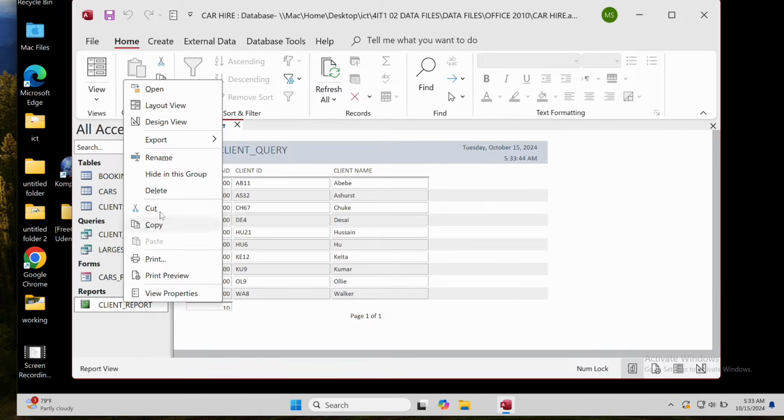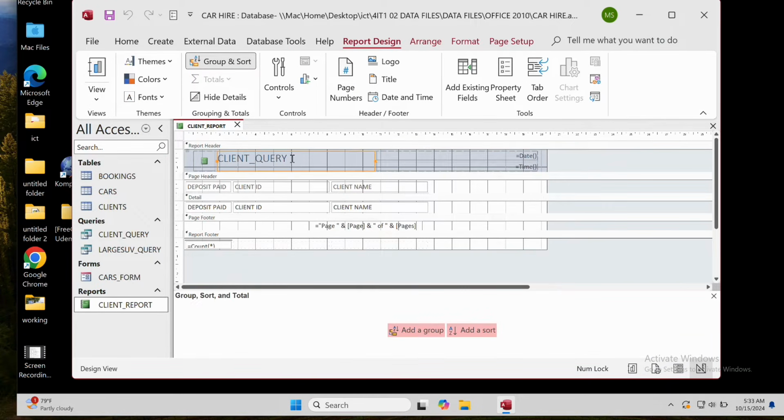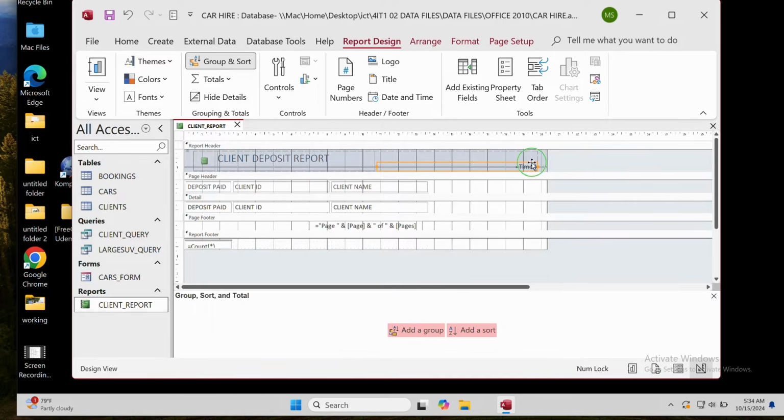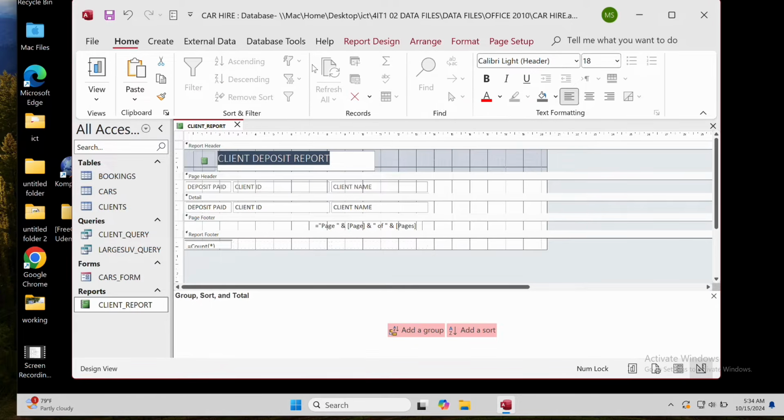So we have to provide a suitable title. We'll go to the design view, and here we will add client deposit report. It's up to you. You can write some other name as well. Okay, and we don't need this. So what we'll do, try to delete this. We don't need date and time. The size will be 24, and choose Arial as a serif font.